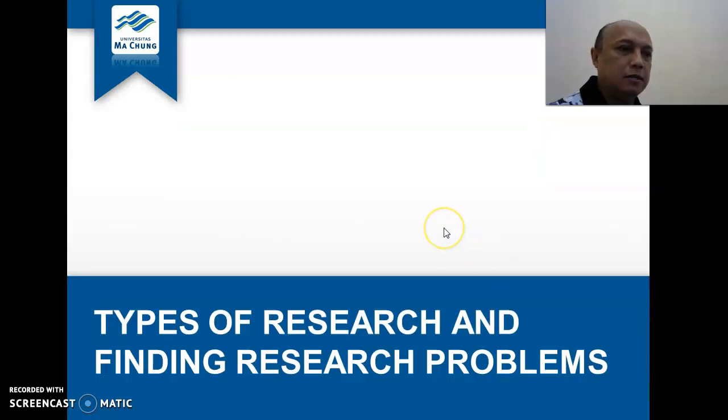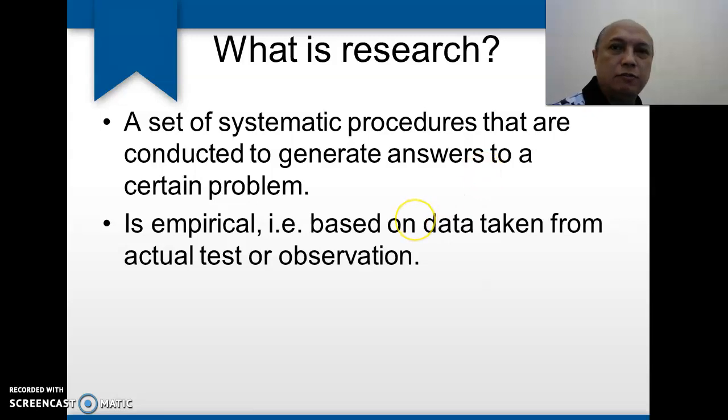Okay. This is our topic, types of research and finding research problems. First of all, I'm going to define research. So research is a set of systematic procedures. Here the word systematic is emphasized. Yeah, systematic procedures that are conducted to generate answers to a certain problem.